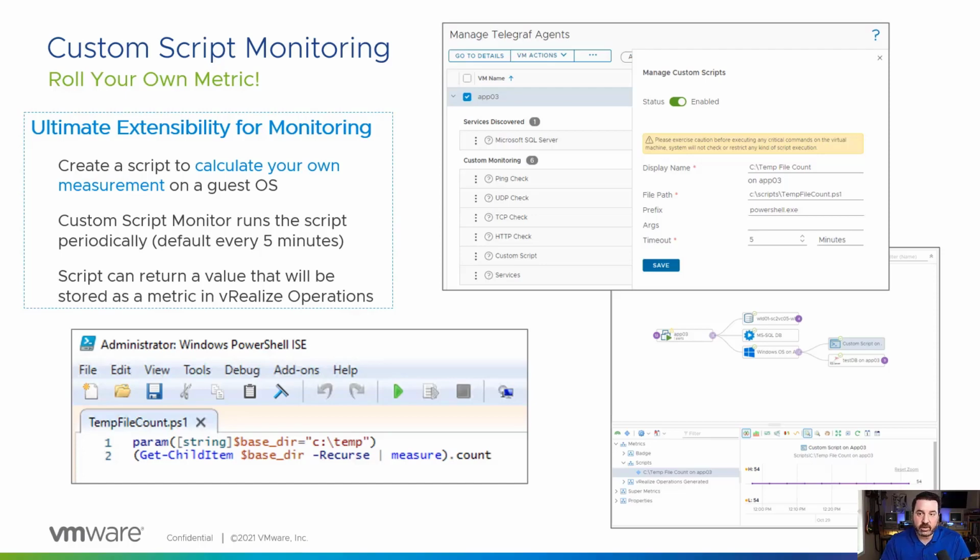And of course, if you're looking for message-based feedback, that's where vRealize Log Insight can come in. But we're really looking at metrics in terms of integer values. So in this case, this script that we're looking at here is actually just counting the number of files that are in our C temp folder here.